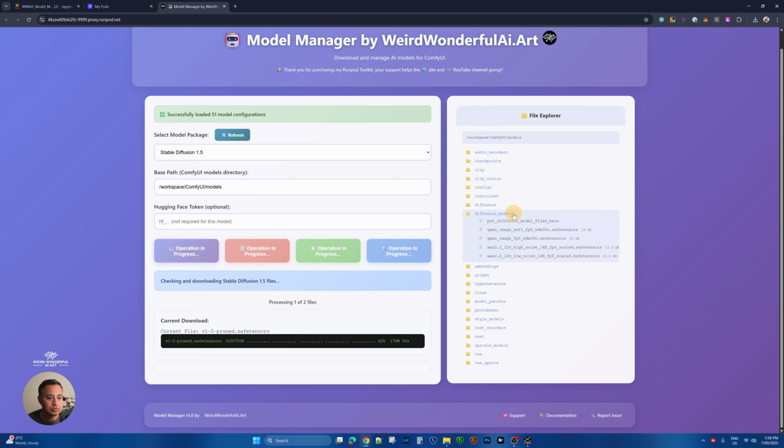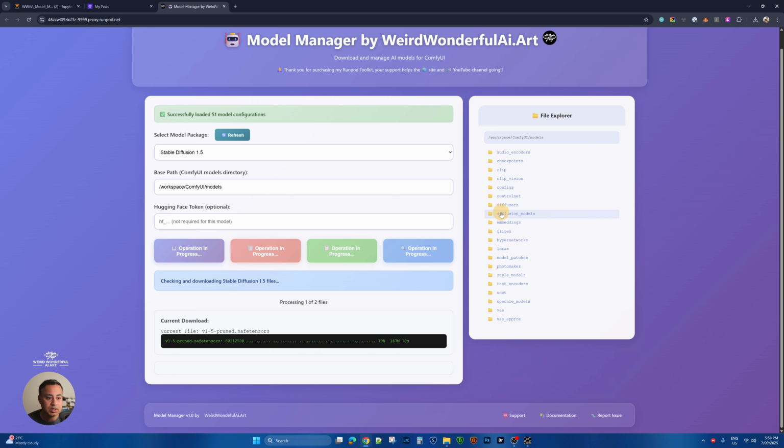So if I go to diffusion models, I can see my previously downloaded diffusion models here and how much space they are taking. For example, Qwen Image Edit is 19 gigs, image generation FP8 is 19, and WAN high and low models are also there. So this lets you kind of browse those folders. Now we'll wait for this to finish, and then I'll show you what else you can do here.